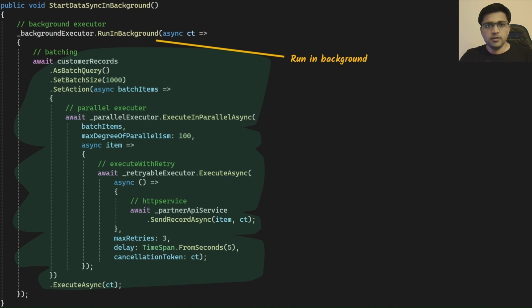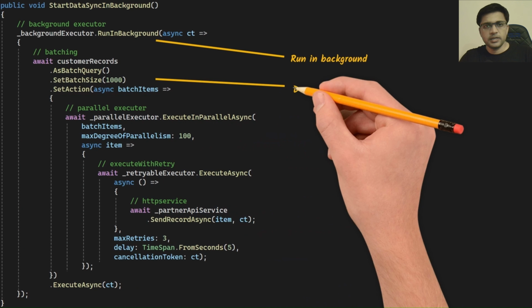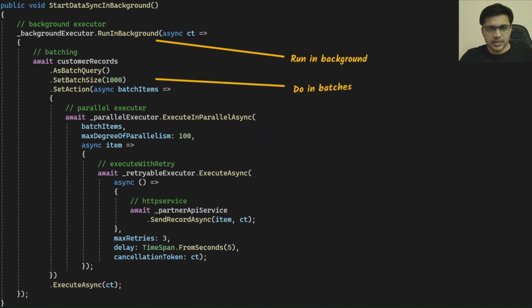If you notice, we are delegating the responsibility to this abstraction. So whoever uses it doesn't need to know what the challenges are or how they are being solved. All they need to know is that this abstraction takes care of running the job safely and successfully in the background. Then we say do the work in the batches of thousands. The batching abstraction handles all the batching logic for us.